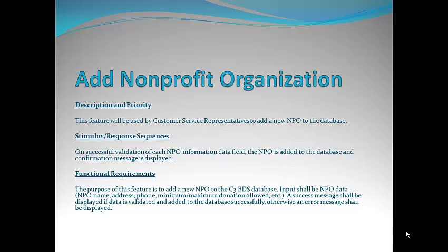Up next, we have the ability to add a nonprofit organization. Now, this feature is yet another function done by the customer service representative and represents another core function to the system. Without the ability to add a nonprofit organization, the system again essentially becomes useless.